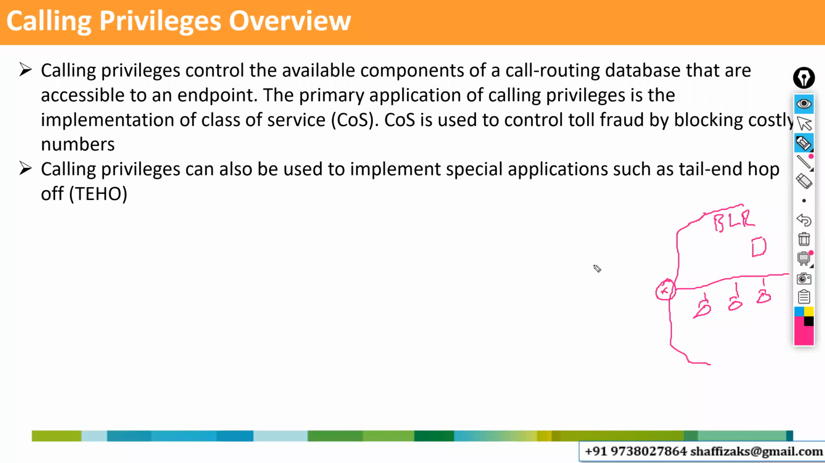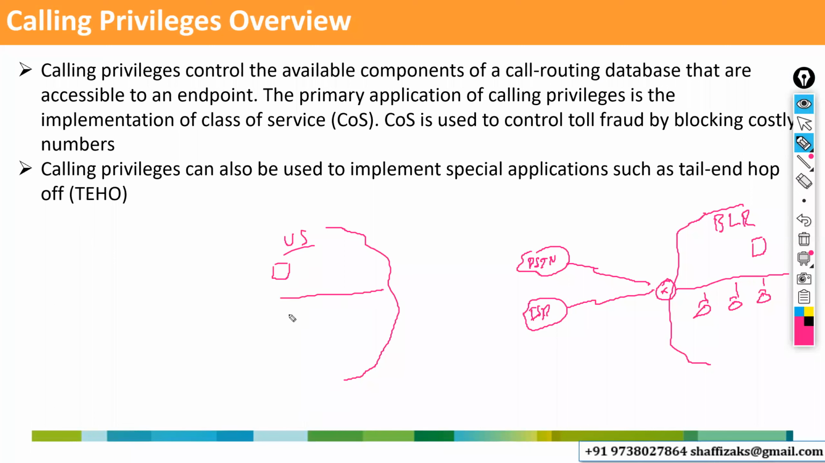Then we have a gateway, and we have a PSTN connection. Then also an ISP connection, internet. Then I have an office in the US, in Chicago also. Here also we have CUCM and IP phones registered. Here also we have a PSTN connection and an ISP connection.